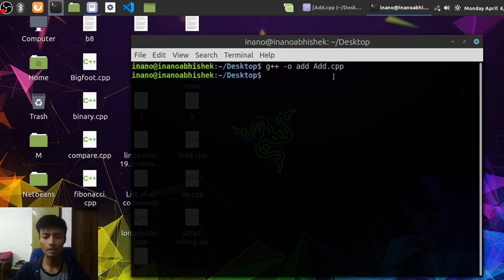To run the program, type ./ and the name you have given. You can name it anything you want. Just remember that you can give only names to it, or you can even add numbers to it. It's your wish how you name it. Just experiment with that. I've named it add, and I can run it now and press enter.